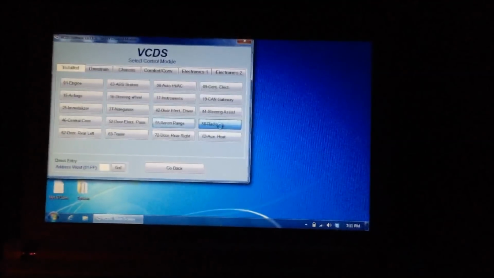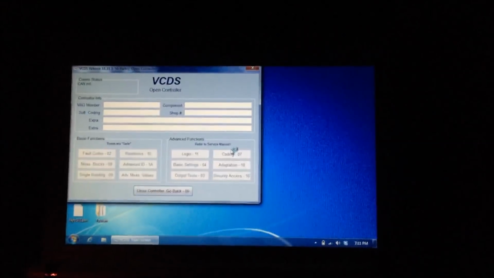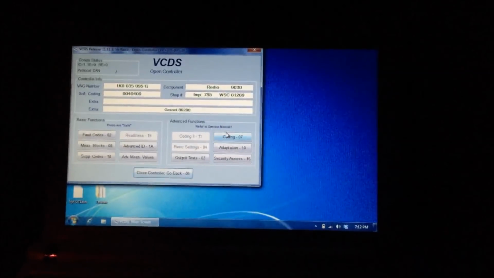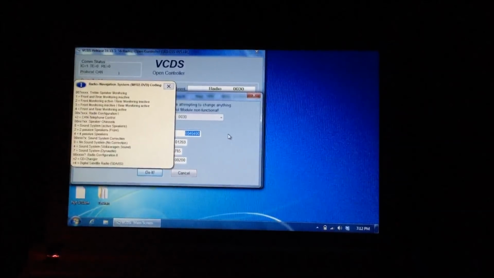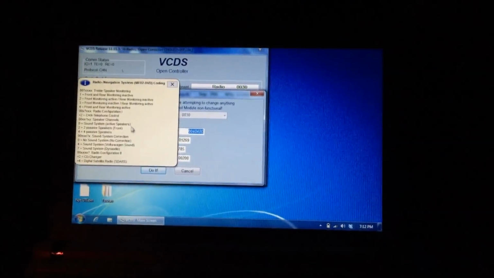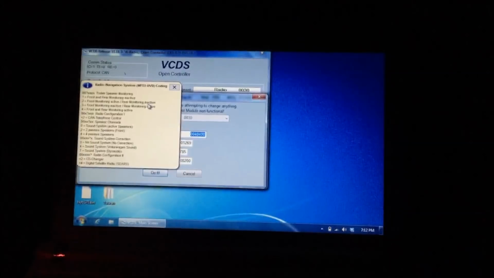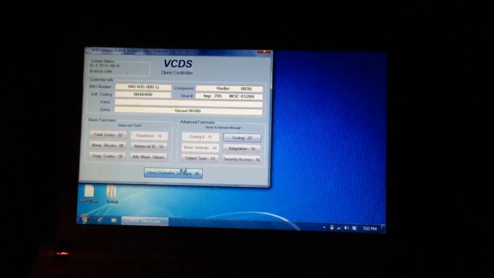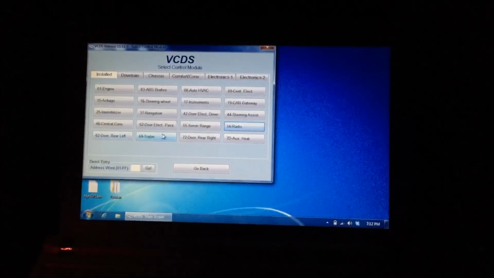Radio. Yeah, you have some options for whether a sound system is installed and CD changer. Door, trailer door, and so on.